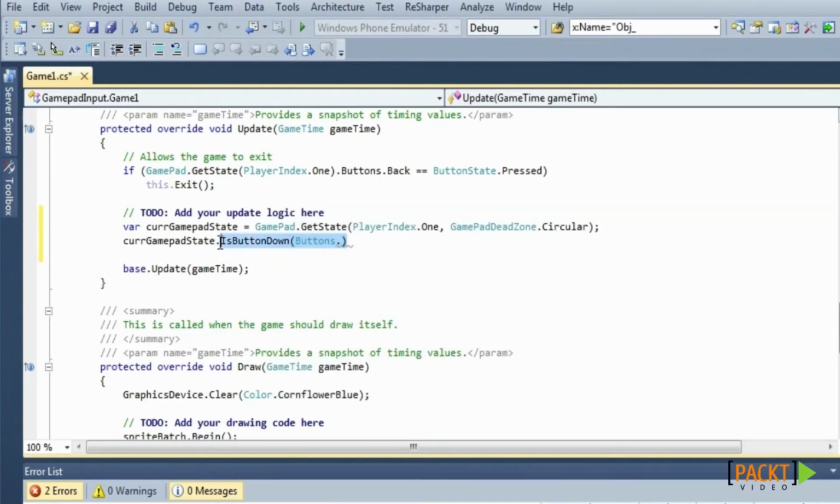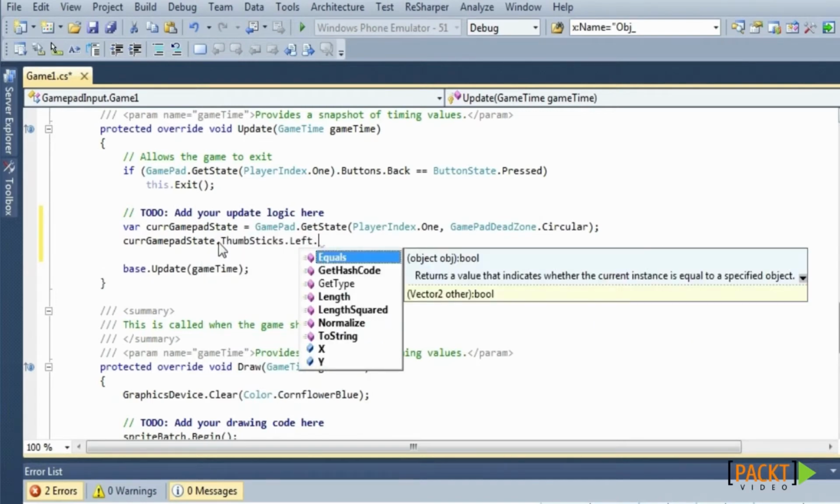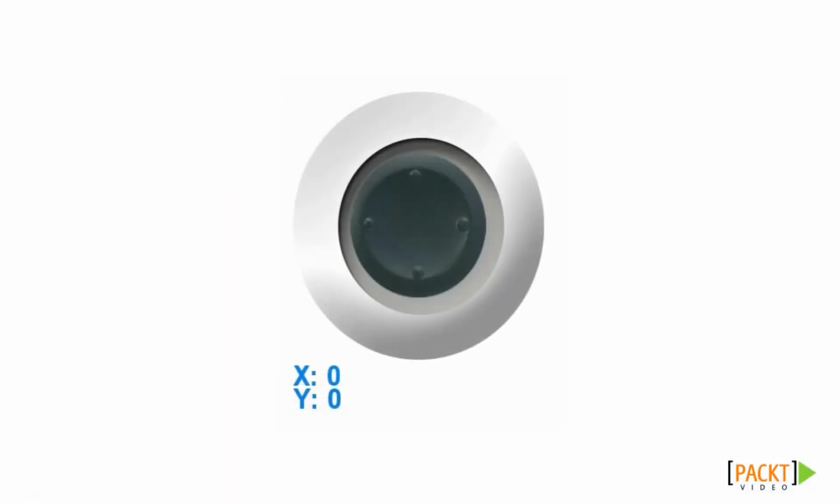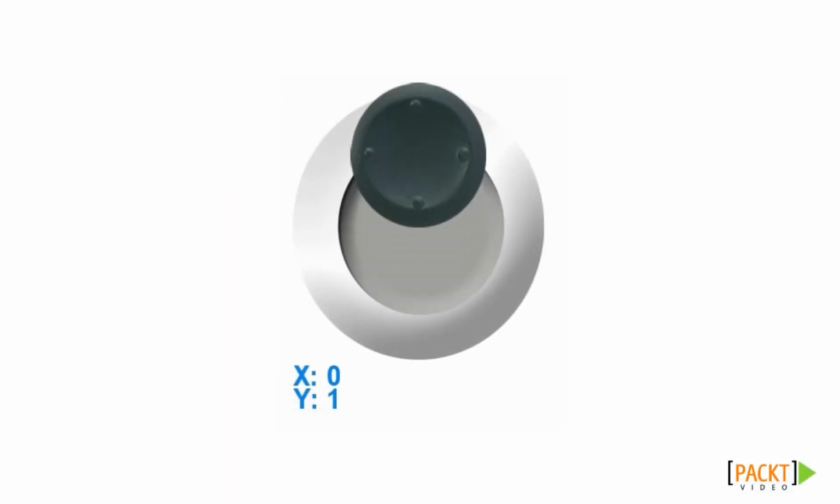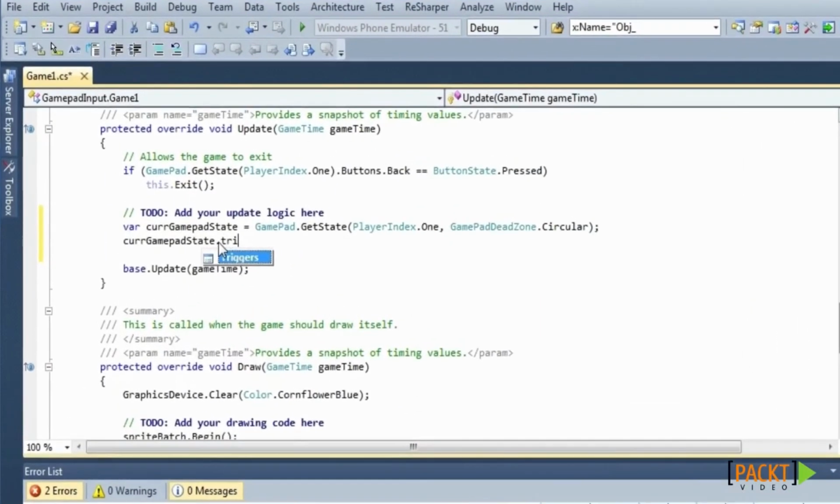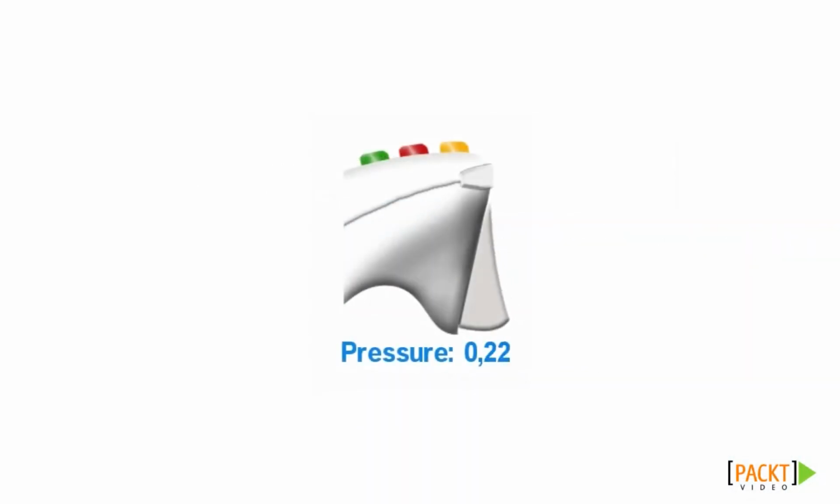The ThumbSticks property contains both thumbsticks, the left one and the right one, and each thumbstick has an X and Y property, representing the thumbstick's position on each axis. These values range from -1 to 1. The Triggers property also contains both triggers, the left one and the right one. Each trigger returns a float value. Because the triggers are pressure sensitive, this value ranges from 0 being not pressed to 1 being fully pressed.